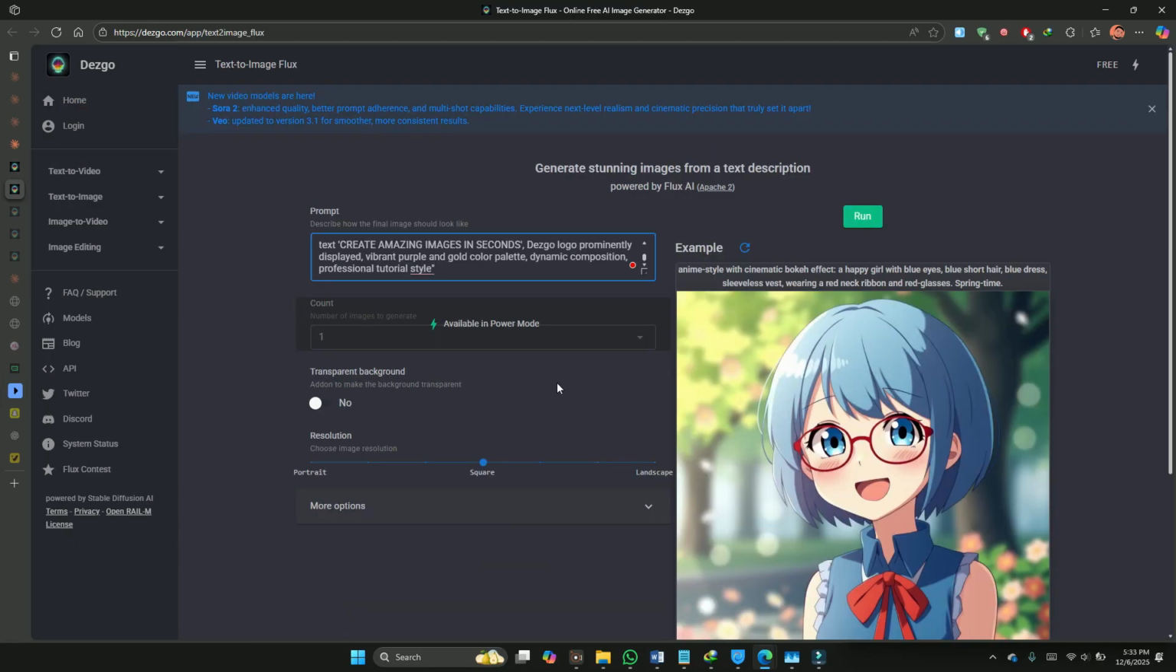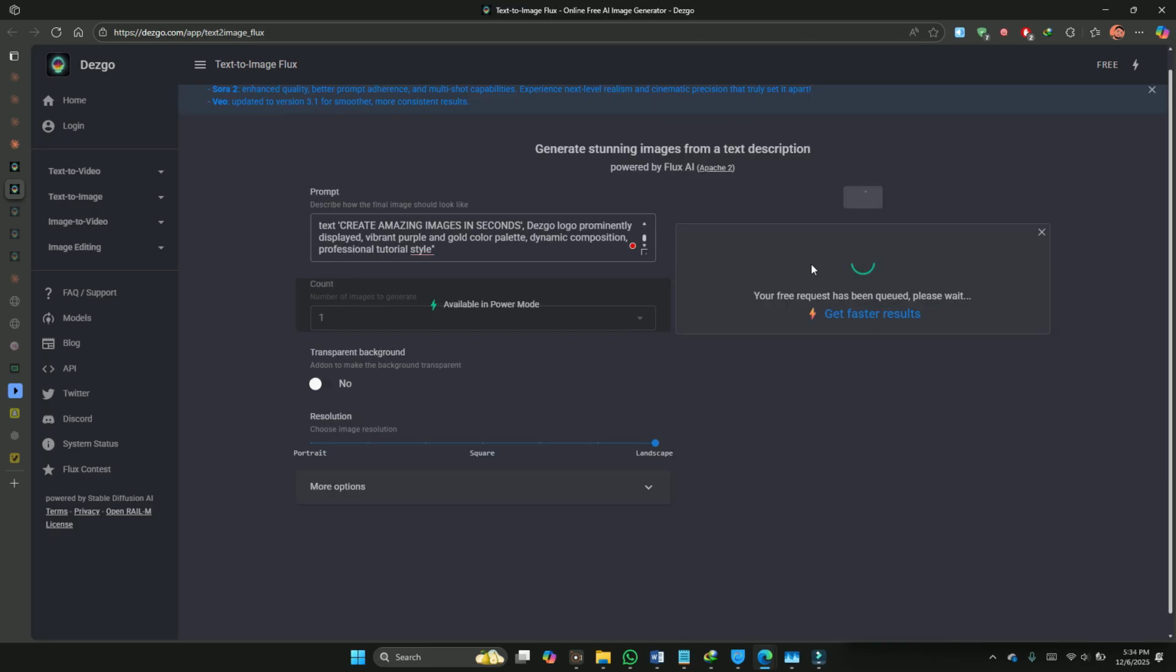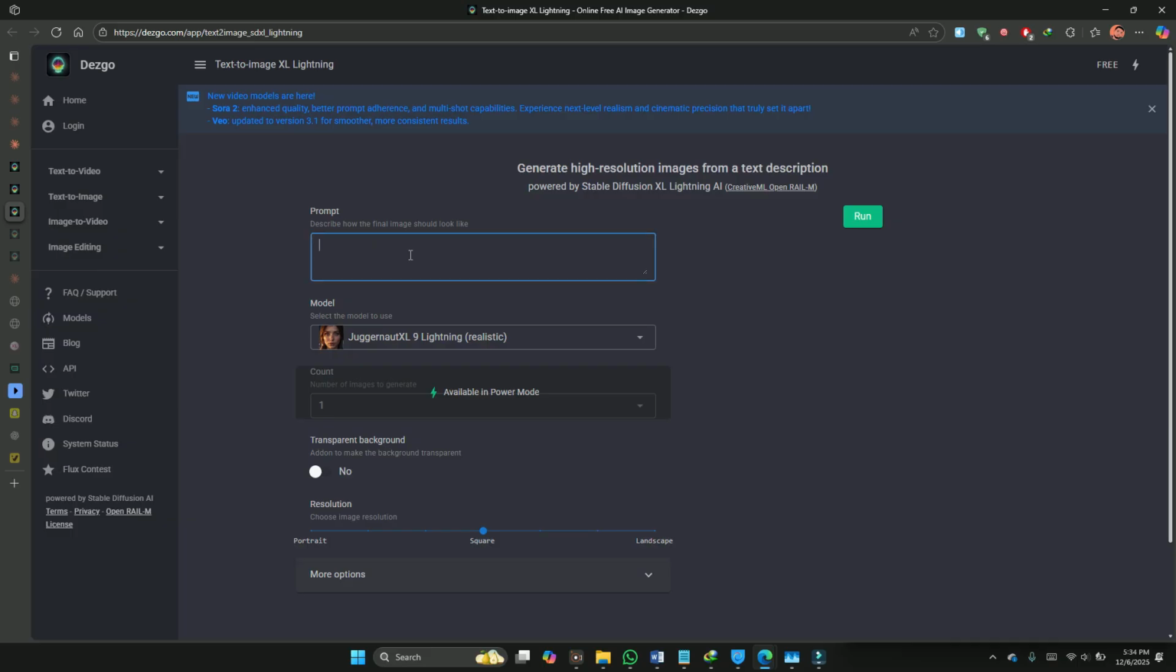We are going to head over to our first tab, Flux AI. I'm going to paste that in, and because we are dealing with a YouTube thumbnail, I'm going to set this to landscape now, and I'm going to click on run. Our request has been queued, so this is something you will have to deal with if you are using the platform for free. I'm going to go over to the second tab and paste in the same prompt. I'm going to set the orientation to landscape. I don't think we need to set any of the more options here, and I'm going to click on run.